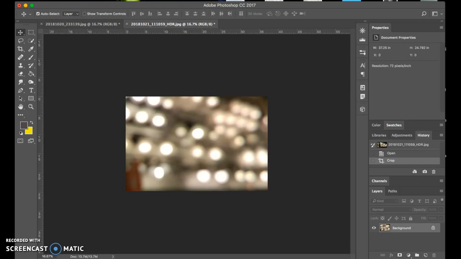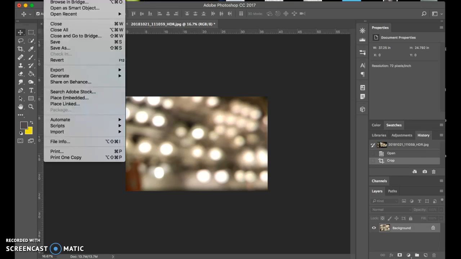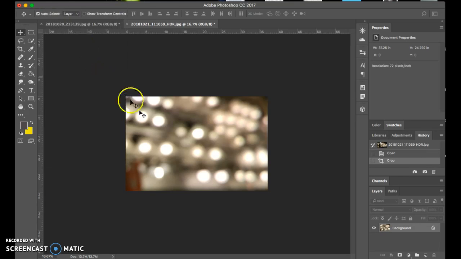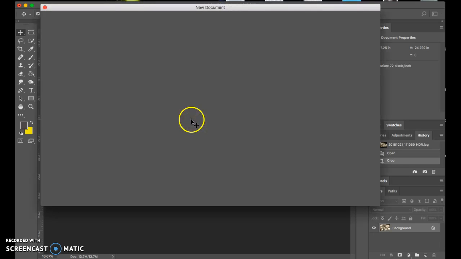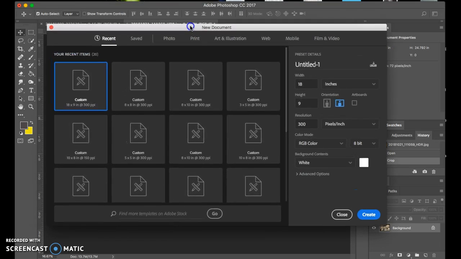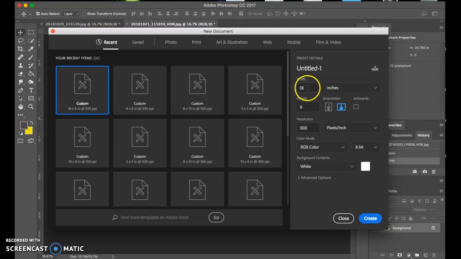I'm going to go up to the top of my screen and choose File, New. In a minute, a little box will come up here. It's going to create a new canvas. Here I can pick the size of that canvas. The resolution's about 300, so I'm going to keep it that way. It's about 18 inches wide, about 9 inches in height.